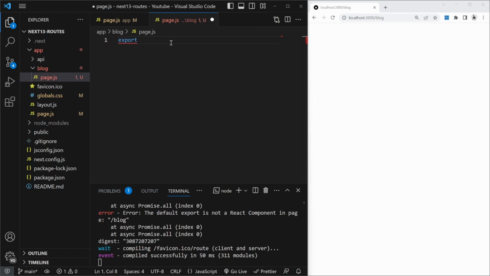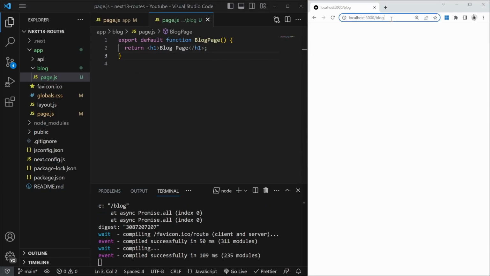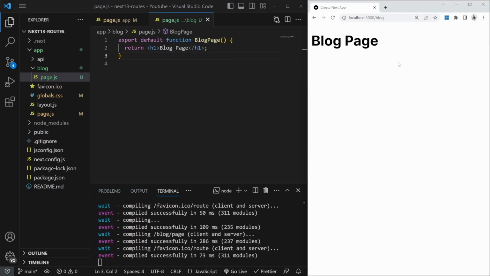So I will write export default function, and I will call this blog page. You can call this whatever you want. It's really up to you. But I will call mine blog page with parentheses followed by curly braces. Within this function, we need to return some JSX code or HTML code. For this, I'll simply return an h1 tag with the text blog page. Let's save this and let's refresh this page. And there you go. We are no longer receiving the 404 error, but instead we're getting this text over here.